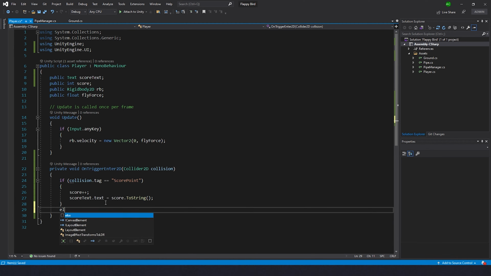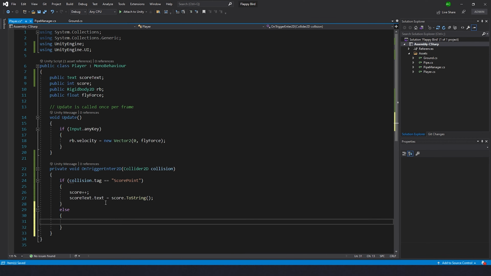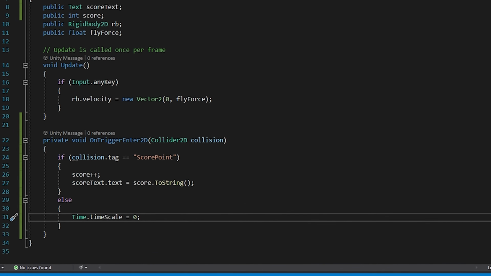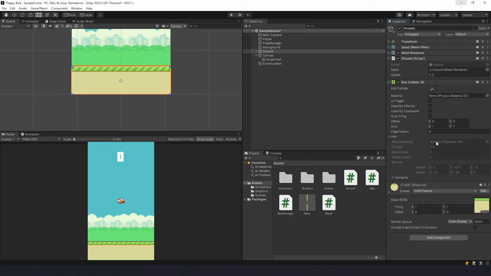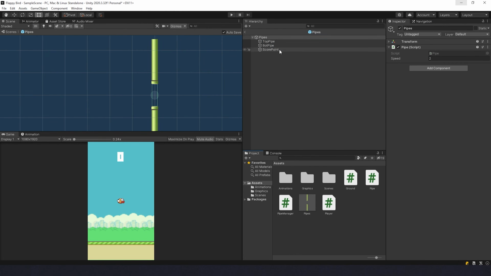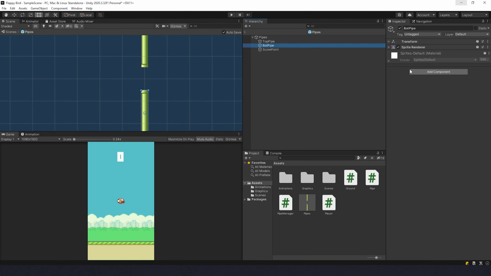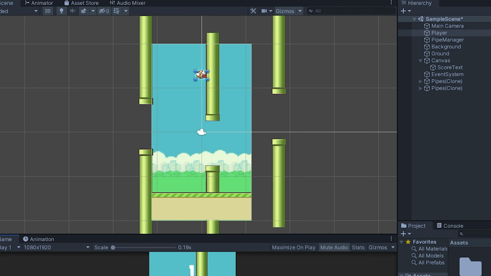Now I want a player to lose sometimes at least, so I'm gonna give else statement on trigger enter, and this time it will be no condition, just if it's any other trigger then time will stop. Now I'm gonna create box collider trigger for ground and for top pipe and bottom pipe, and it's working.